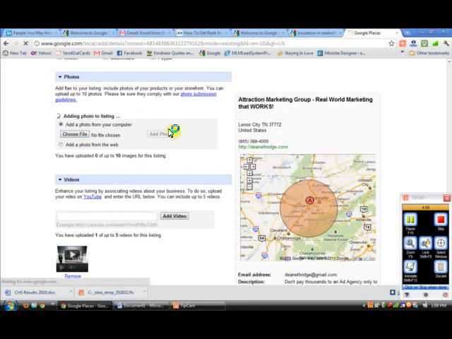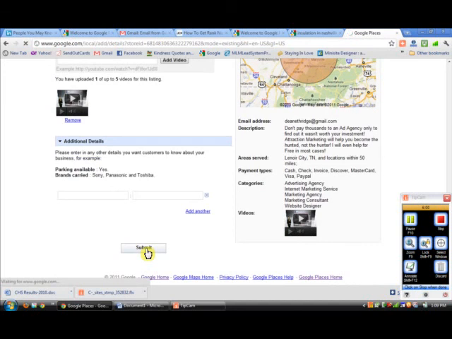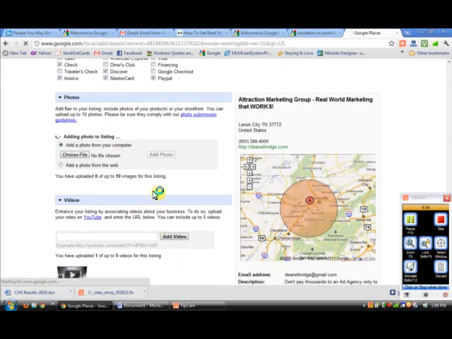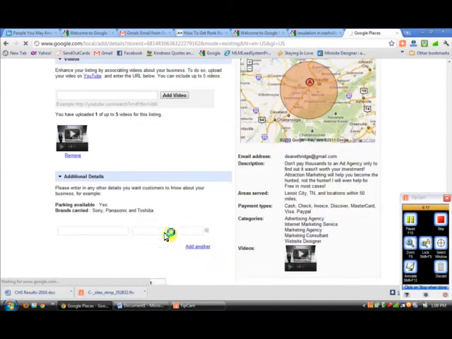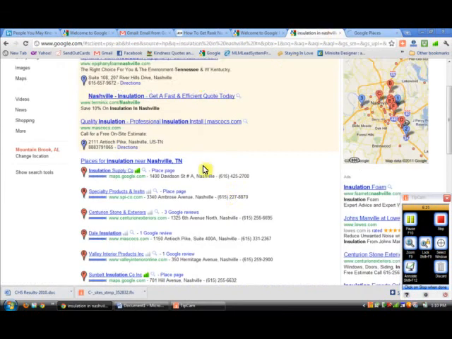Don't need to do that, but at any rate, I'll go in and hit submit. And once you hit submit, it's going to take about 2 weeks to get your listing back up and out there on the internet. So that's when you start to get live on the internet. It doesn't matter if you have a great website, if you just wanted to put a phone number out there, that works too. So it'll take about 2 weeks to get your listing up here on Google.